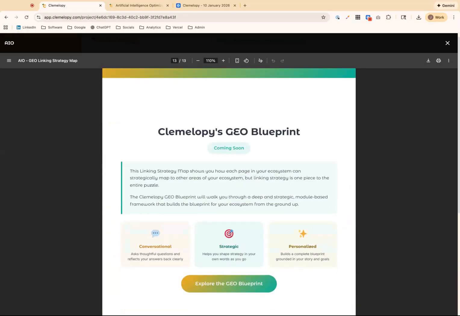On the last page of the linking strategy map, you'll note the Clemelopy's GEO Blueprint coming soon information. This is going to be a comprehensive guide that walks you through every piece of the puzzle in creating your digital ecosystem. If you'd like to sign up for the waitlist, you can click Explore the GEO Blueprint and it will take you to the waitlist sign up page.